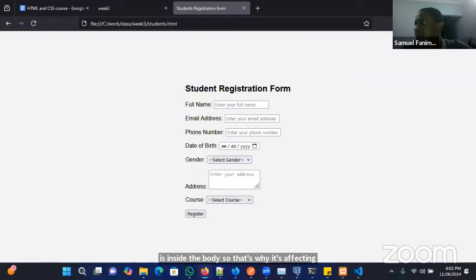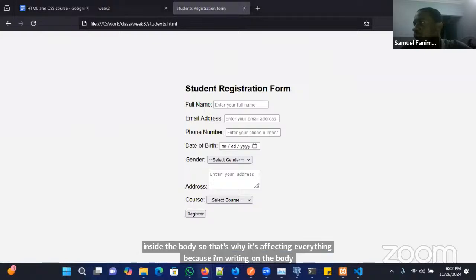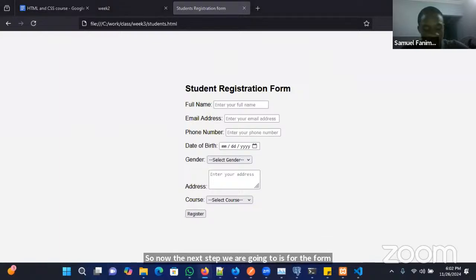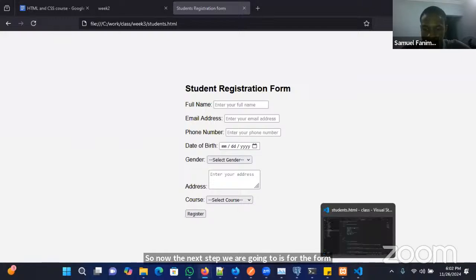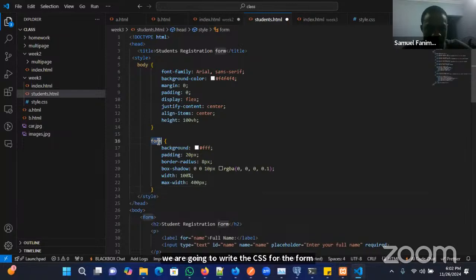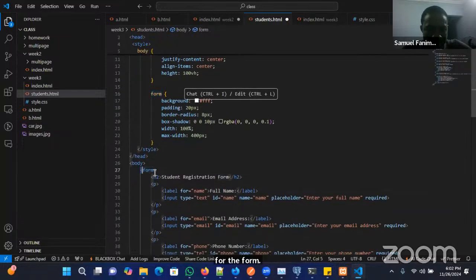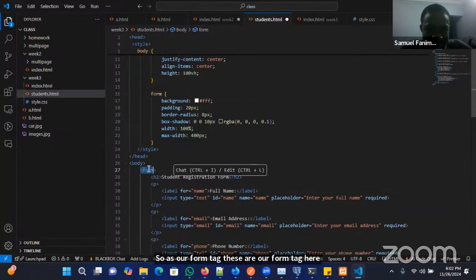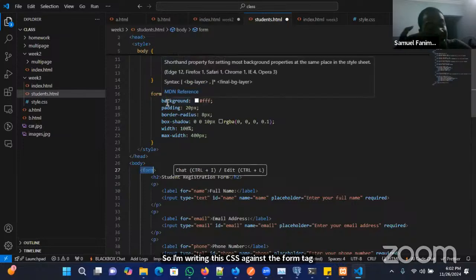So now the next step we are going to is for the form. We are going to write the CSS for the form. So where is our form tag? This is our form tag here. So I'm writing the CSS against the form tag. We want our background to be white.